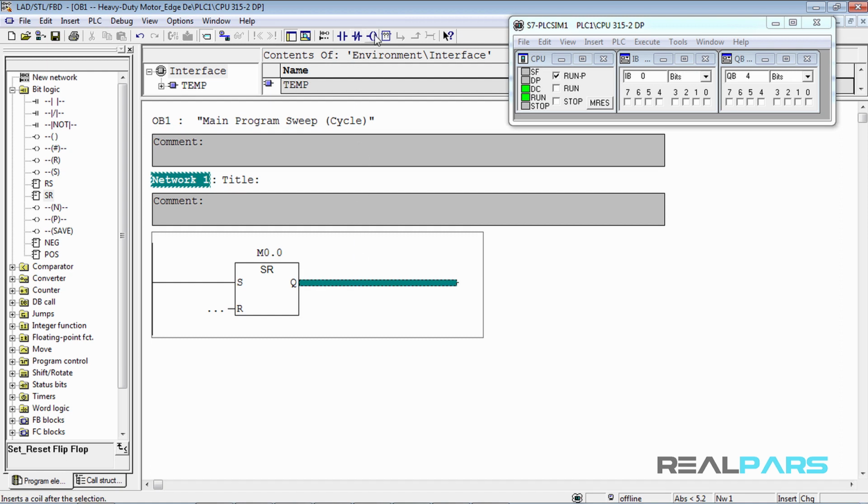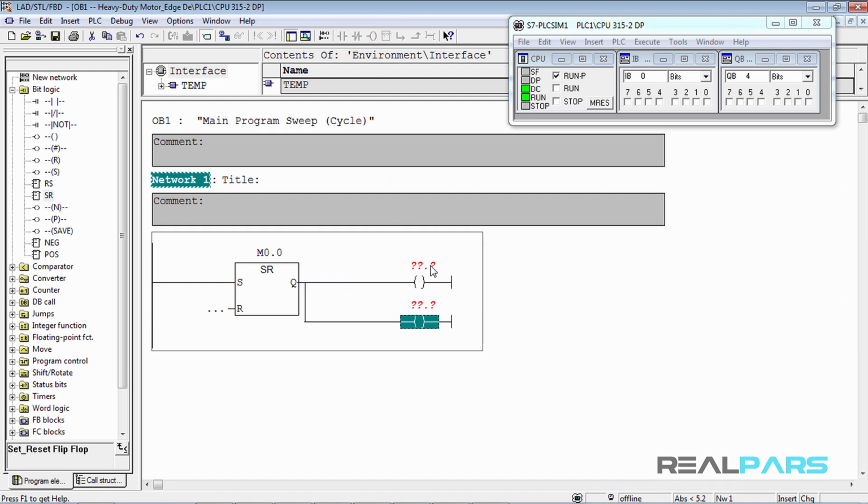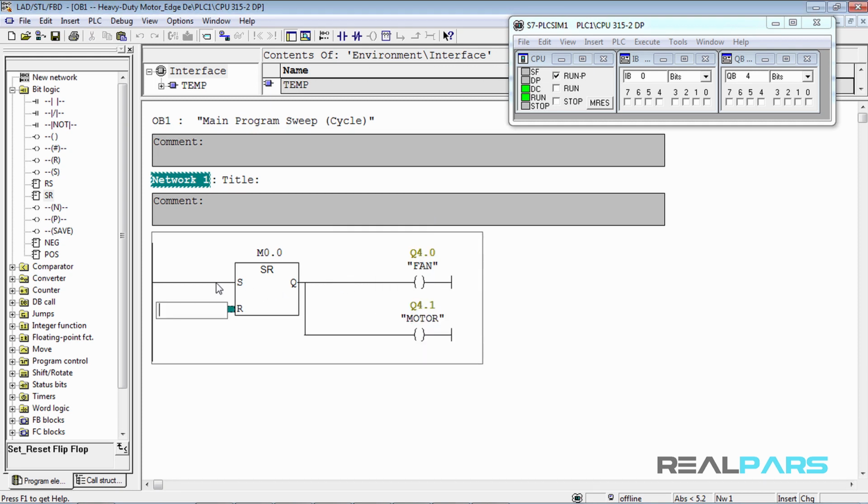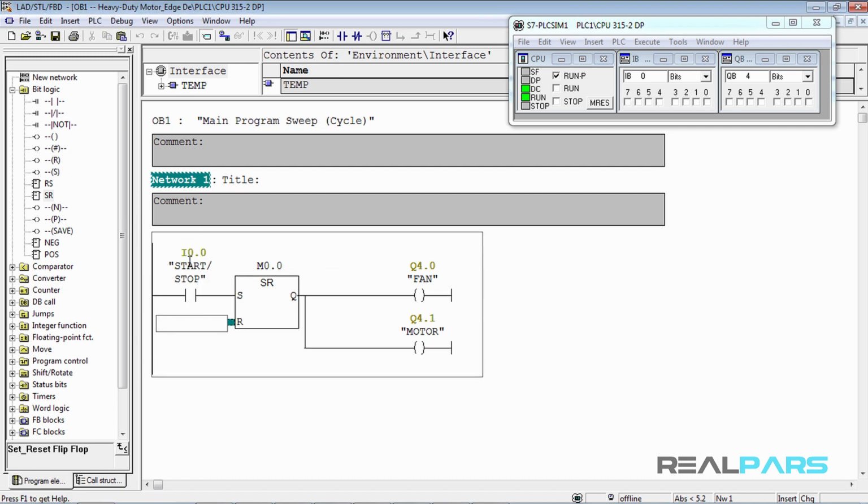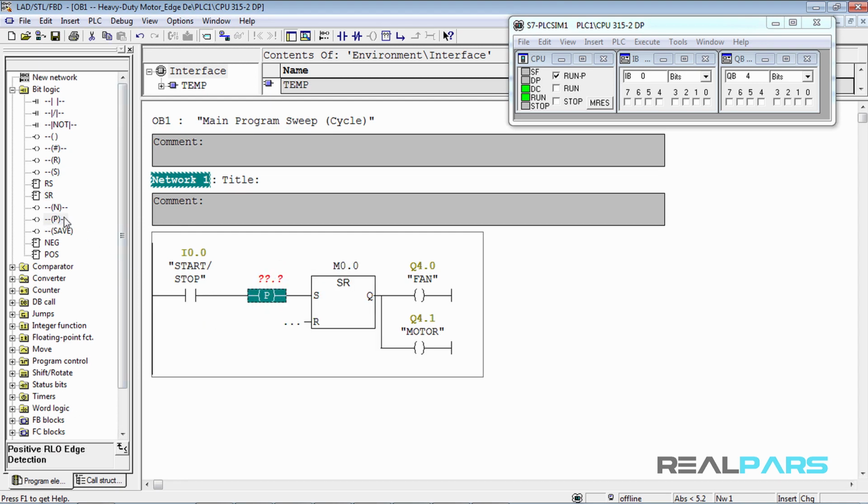On the output of the flip-flop, we'll add 2 coils and, like before, assign them to the fan and the motor. On the set input of the flip-flop, we'll add an open contact and address it I0.0. Then insert a positive edge detector after the contact and address it M0.1.